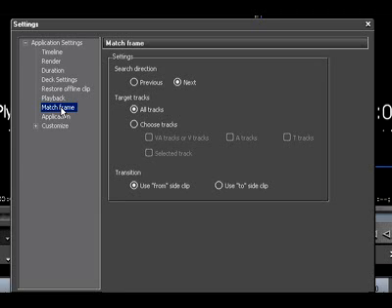Match frame, just basically when you're searching for a frame that's up in the player window, down on the timeline, you have a search direction. Do you want it to go previous to the cursor to the next match frame? And then your target tracks. Do you want to do all tracks or just certain tracks while you're doing it?